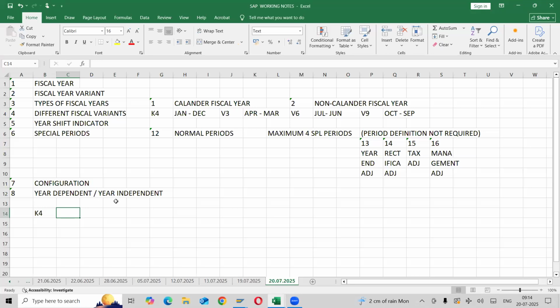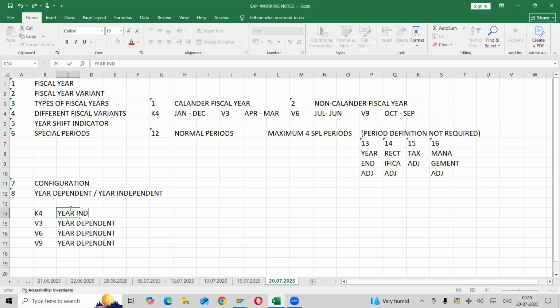If you have a confusion, V3: is it year dependent or year independent? Year dependent. Are you sure? Everybody accepts this. Yes. V3. Next one, V6. Year dependent. V9. Year dependent. So you are saying K4 is year independent. Yes. On what basis?